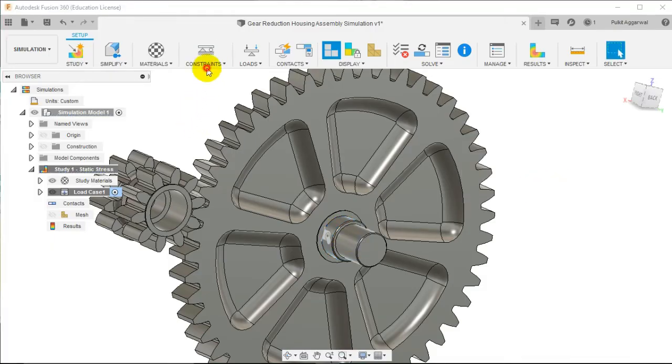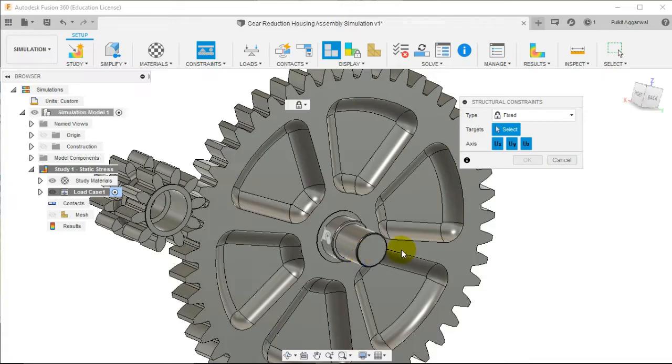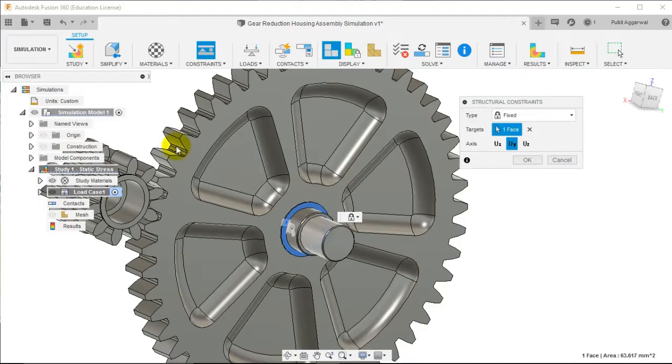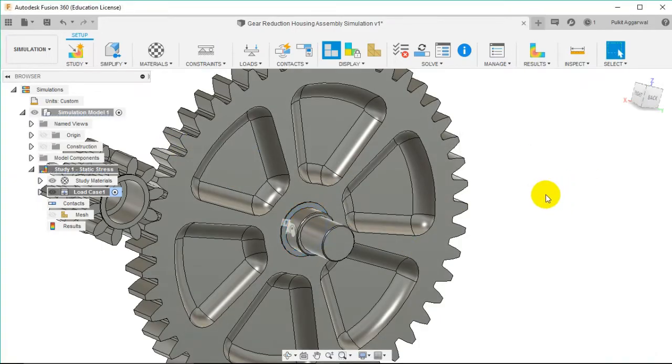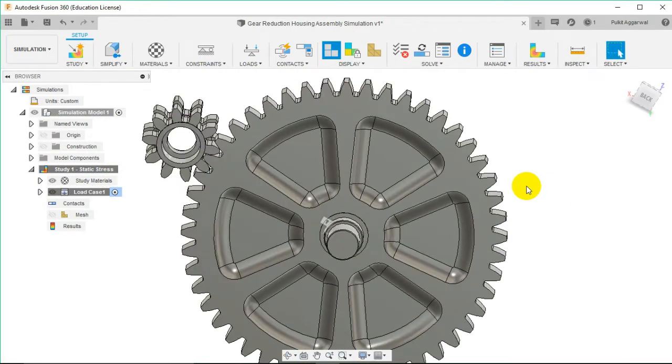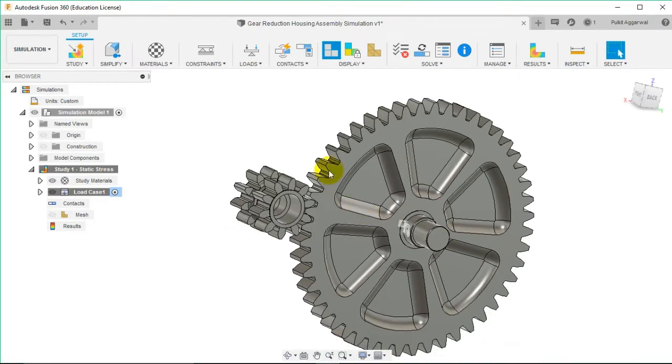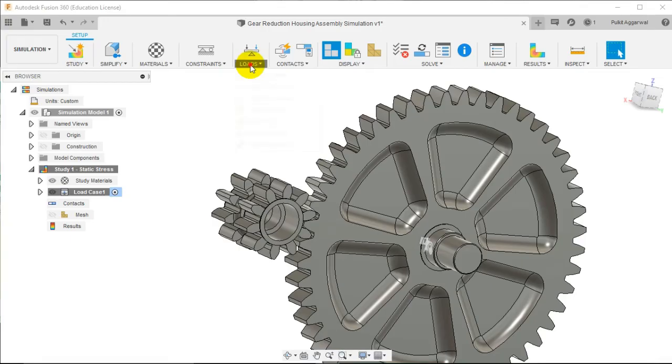Again apply structural constraints, and this time we will be using the fixed constraint on the spur gear and we want it to be fixed in the Y direction so that it does not move in this Y direction, and click on OK. So we have applied the structural constraints on our gear assembly. Now let's move on to the loads.